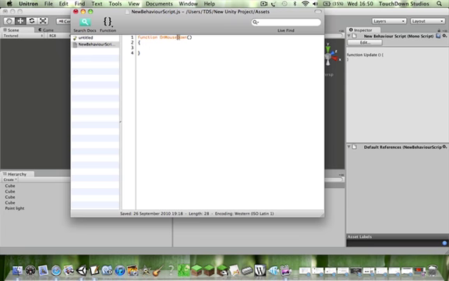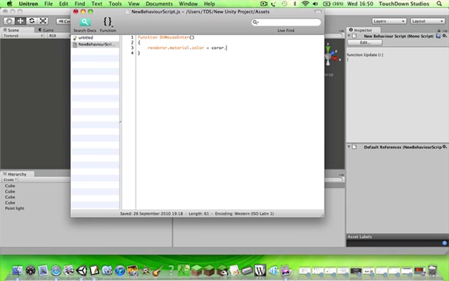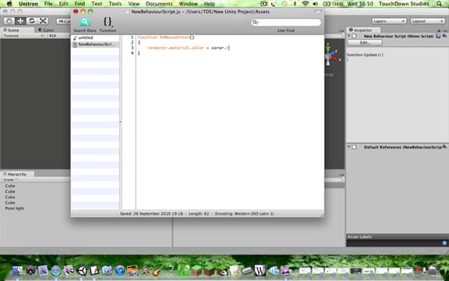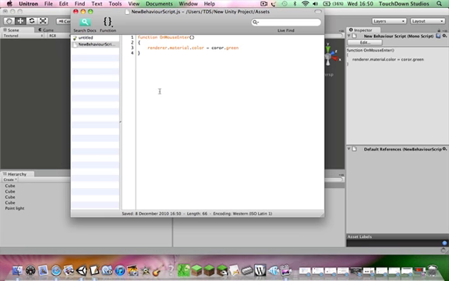Okay, then function on... wait, oops. I'm going to change this to OnMouseEnter so we can make this change color. Okay. So we're going to go renderer.material.color equals Color.green, for example. Now I'm just going to save that.